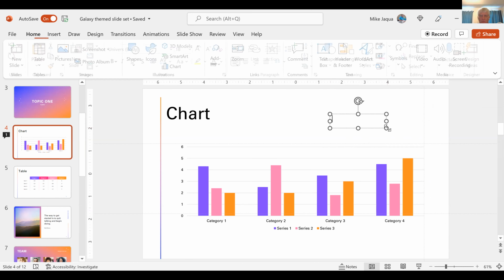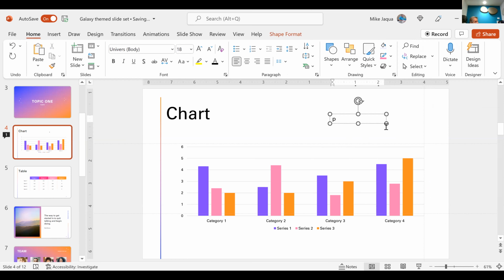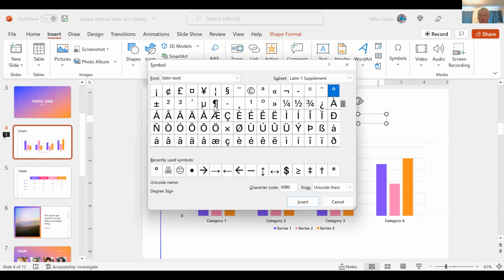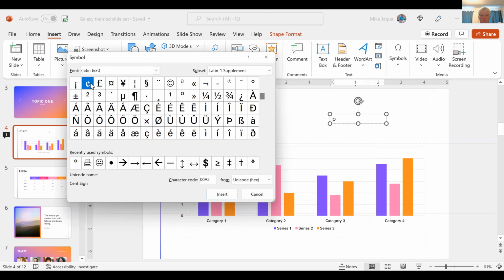Also, a text box, back to insert. If you have some unusual symbol that you're searching for, this is it. There's all sorts of things. There's the cent, 1 cent emblem that we often don't find. I can insert that. You see it just popped up in there.